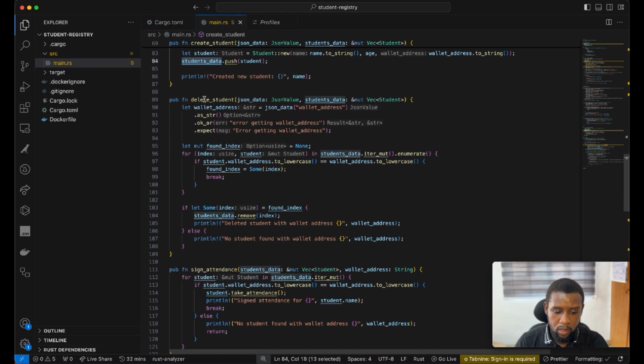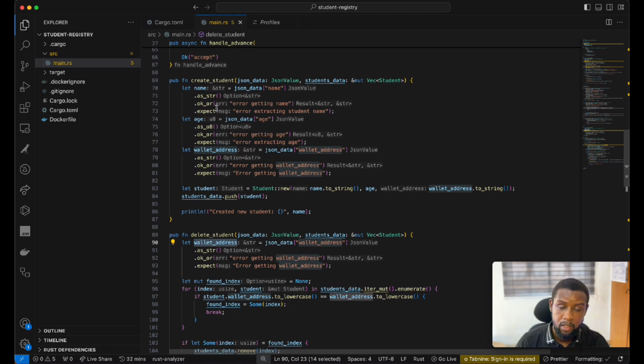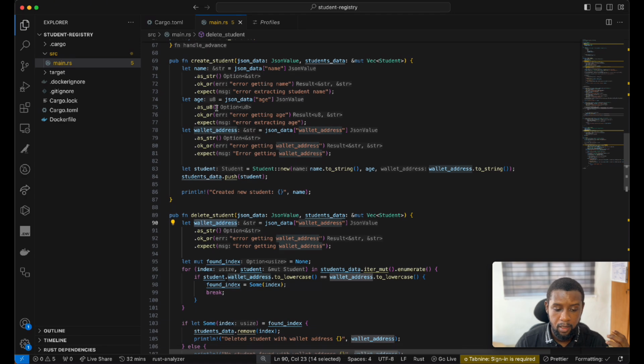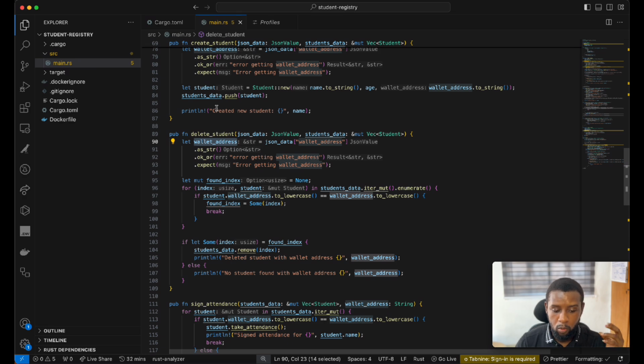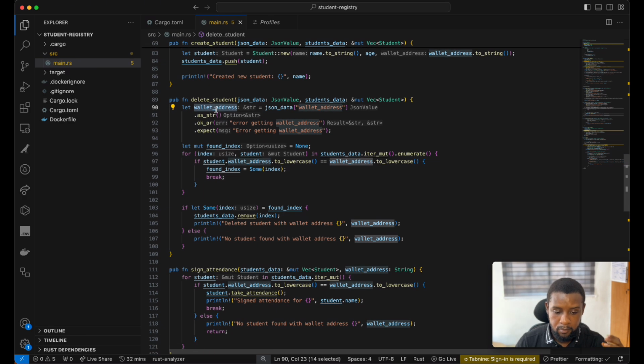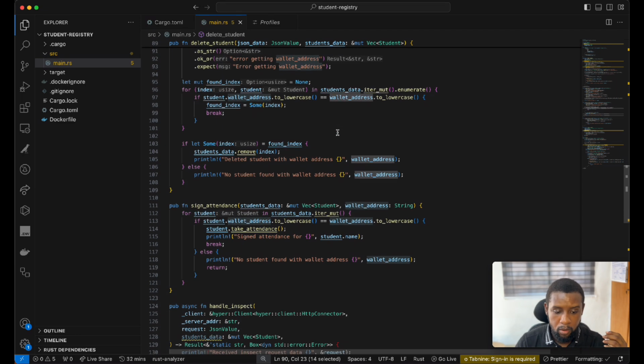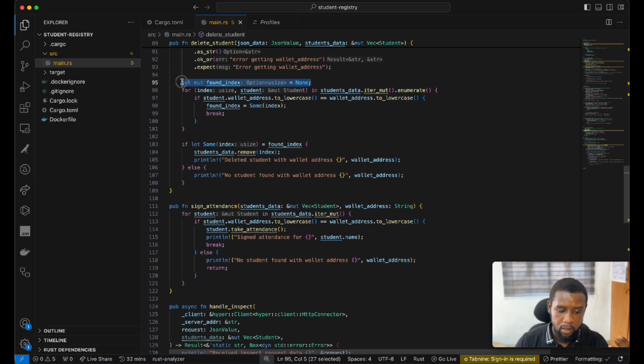Then the next thing we have is the delete student. Delete student is similar to the create student, but this time around we do not need the name, the age, and the wallet address like we did before. What we need here is just the wallet address that we want to delete. What we do is we extract this data like we've done previously. You should know that by now. Then we are creating a new variable here to hold the index.